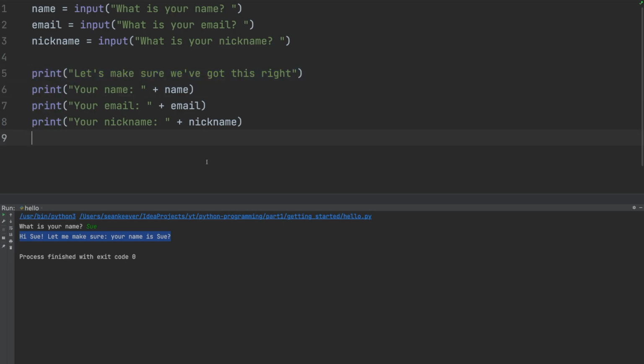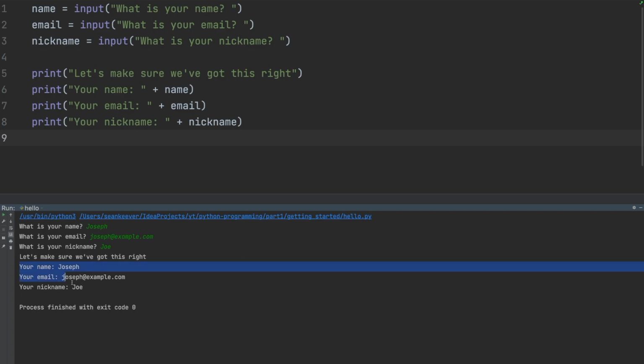Let me show you what I mean. I will say Joseph. And then what is your email? I'll say joseph@example.com. And then what is your nickname? And I will just say Joe. And then it says, let's make sure we've got this right. And you can see here that the 3 different variables were used.